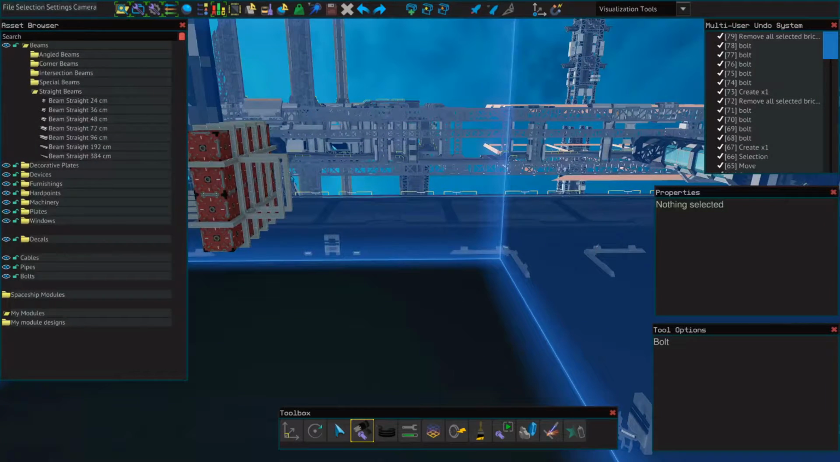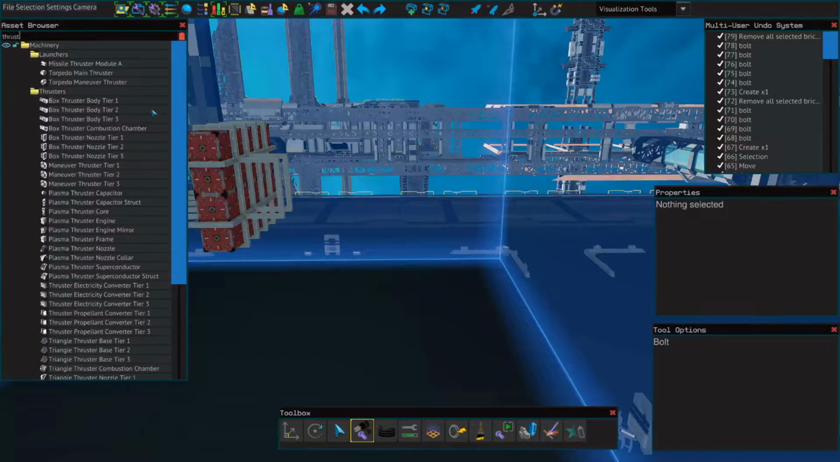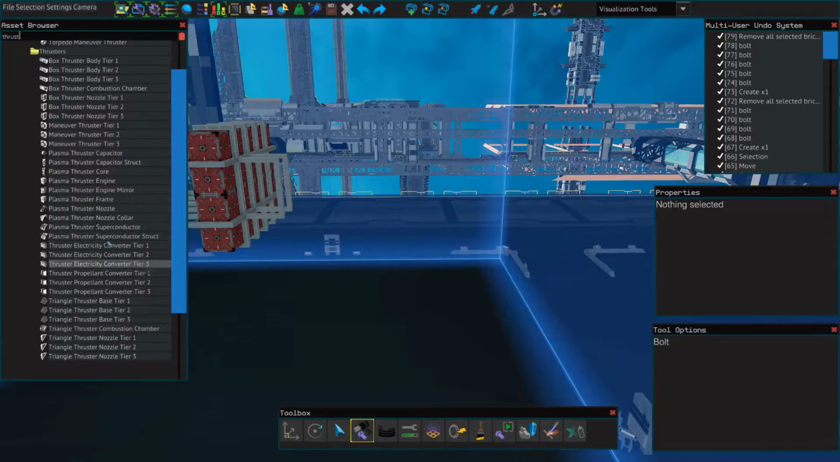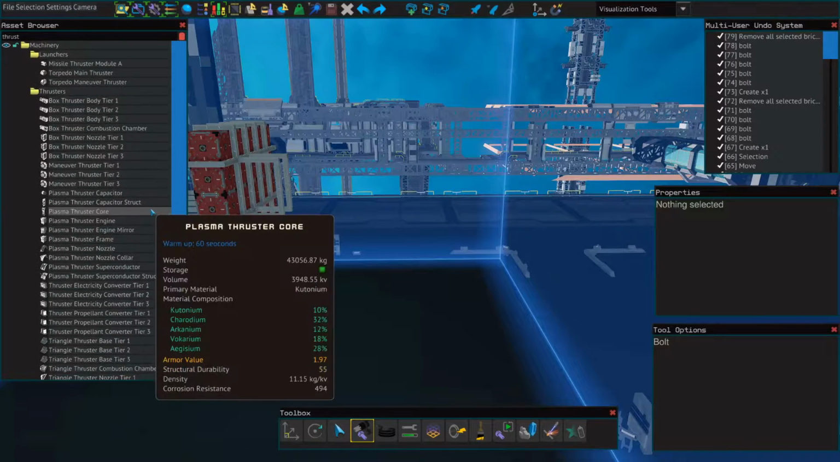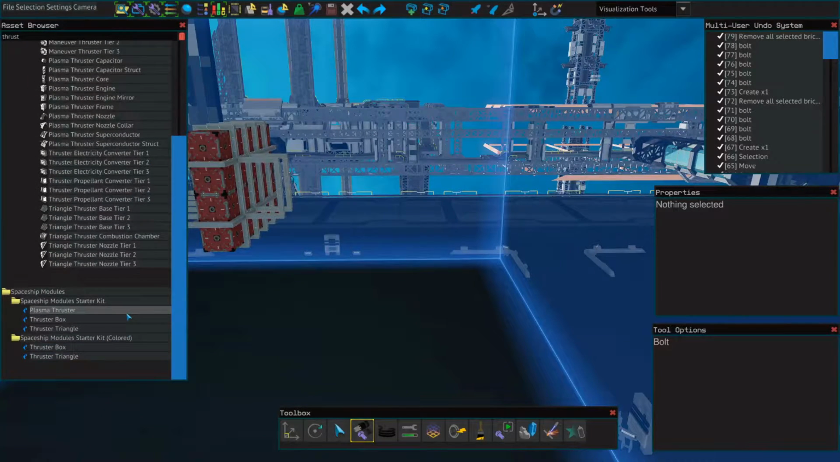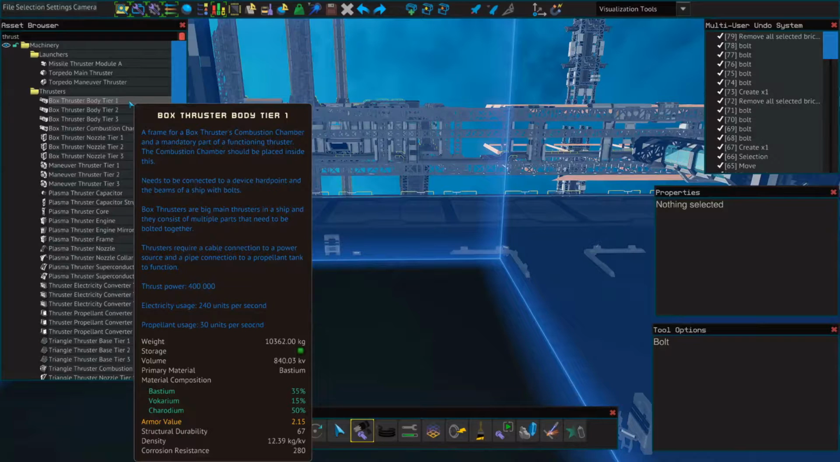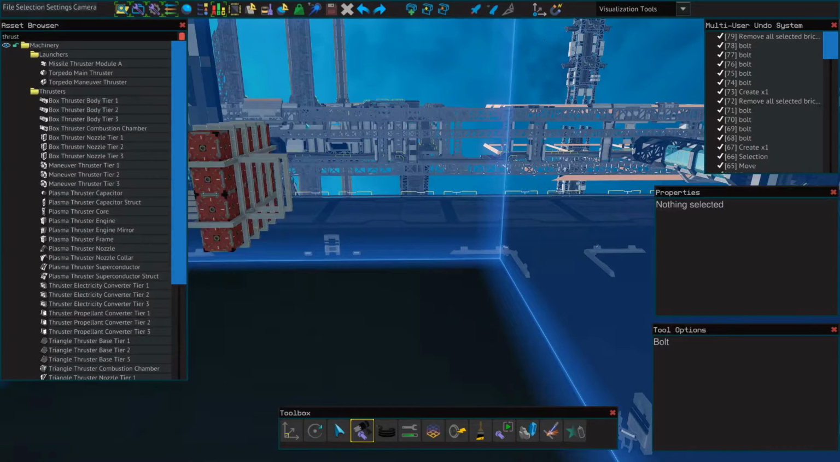Alright, so constructing the thrusters, to get started, we're going to go to our asset browser. We're going to type in thrusters. And there's a box thruster, a triangle thruster, and a plasma thruster. I'm only going to go over the triangle and box thruster for this video because those are the ones that you'll be using in the very beginning. You can play around with the plasma thruster, and I'll make a separate video that goes over how to construct those. But for now, we'll stick with the box thruster and triangle thruster.